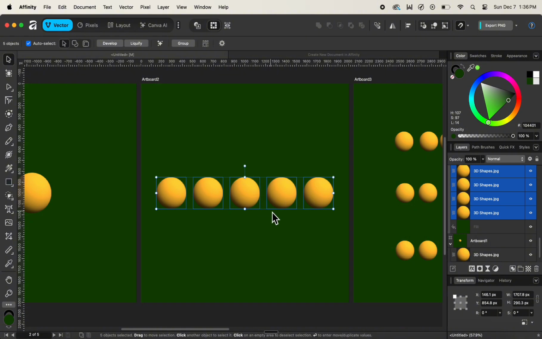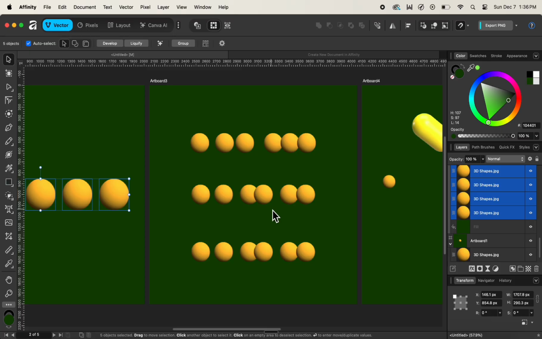Let's now move on to Artboard 3. In Artboard 3, you can see that we have many sets of spheres.